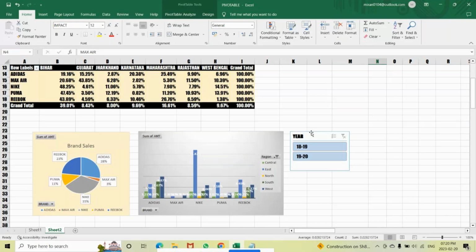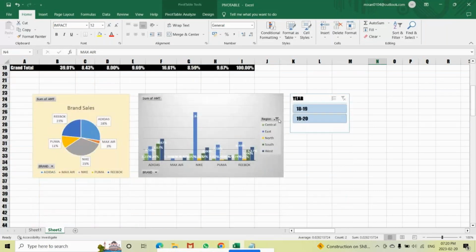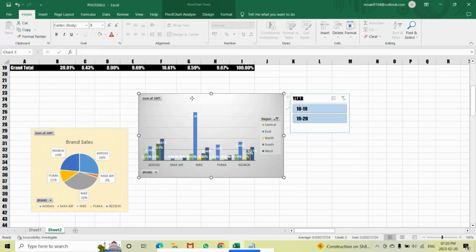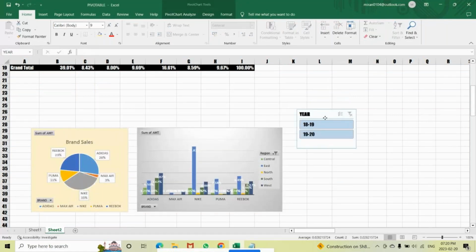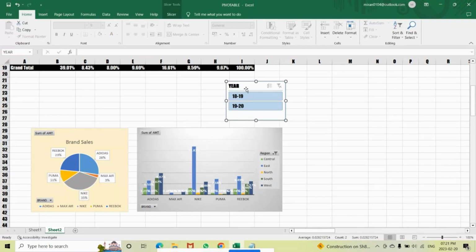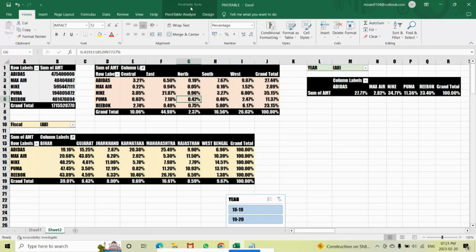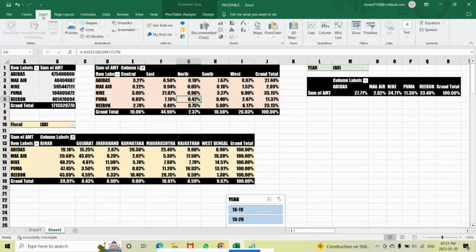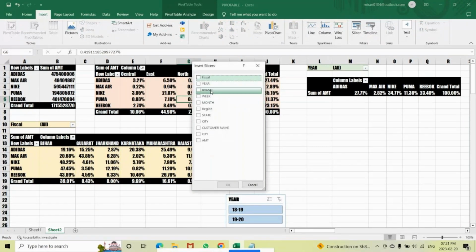Now we will insert one more slicer. I'll bring this down a bit. I'll place this on the top itself. Now next one, again I'll place my cursor in any of the data. We will go to Insert, then Slicer. This time I'm picking brands. I'm selecting brands. Select the brand, then click on OK.